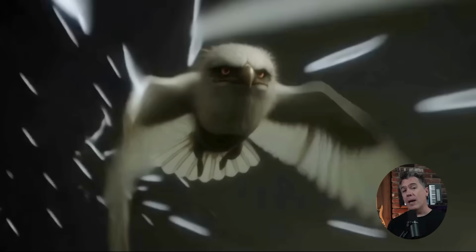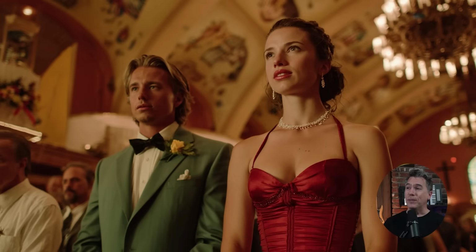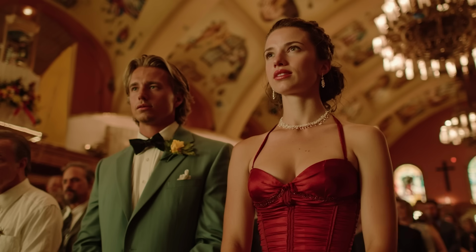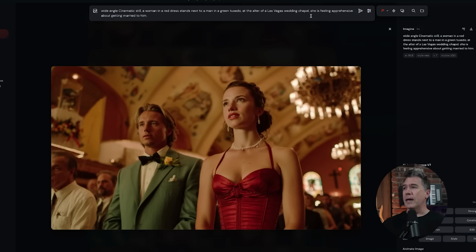All right, let's head into that chapel. Oh my, it is not our man in a blue suit. It is our woman in a red dress, and she does appear to be getting married to a man in a green tuxedo. Interestingly here in the prompt, I did note that she is feeling apprehensive about getting married to him. So if we head down to animate image and just use the auto, in other words, it's just going to take the image and begin applying movement to it. And we'll do that on low.